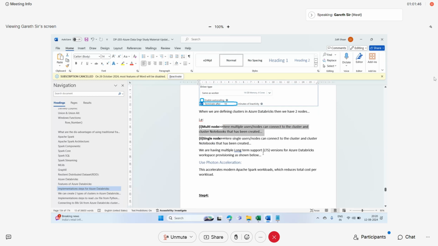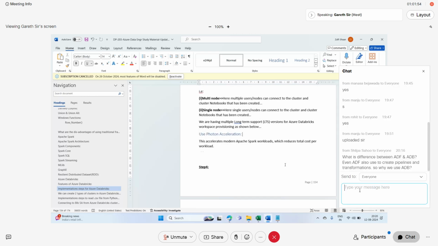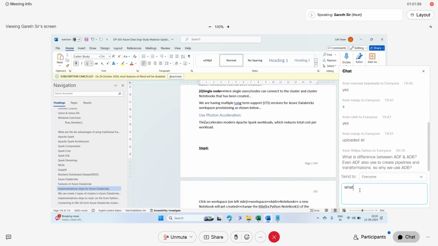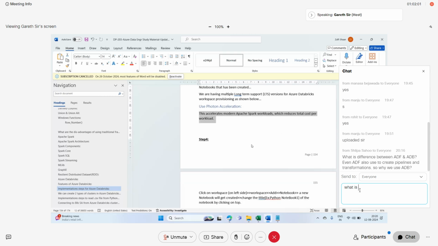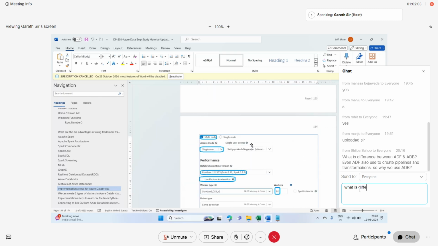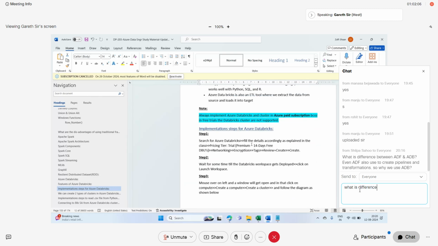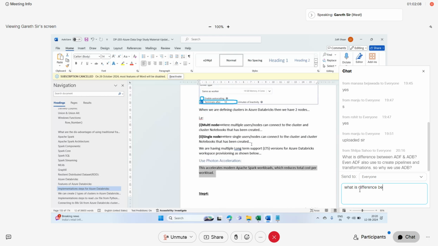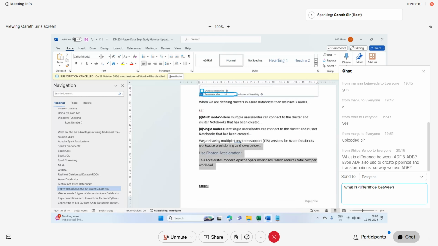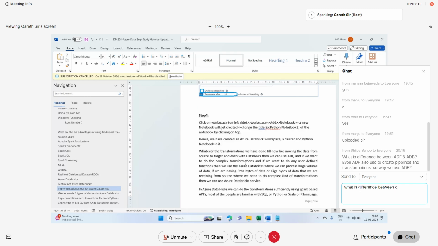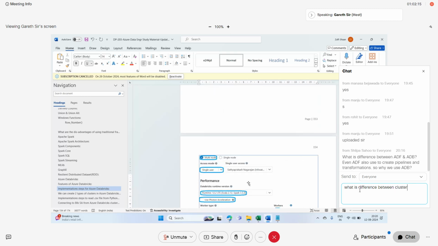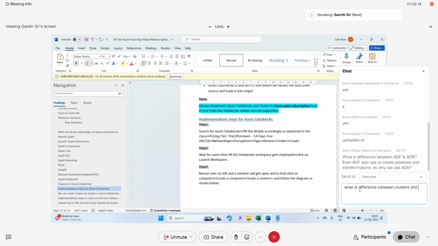We are having multiple long-term support versions. LTS stands for long-term support. Multiple versions for Azure Databricks workspace provisioning as shown below. Photon acceleration, what is this one? This accelerates modern Apache Spark workloads, which reduces total cost per workload. It is just giving all these details, guys. So I think I can give these theoretical points separately, because the steps are there and I don't want to put them in the middle of the steps. I'll just put it here rather.